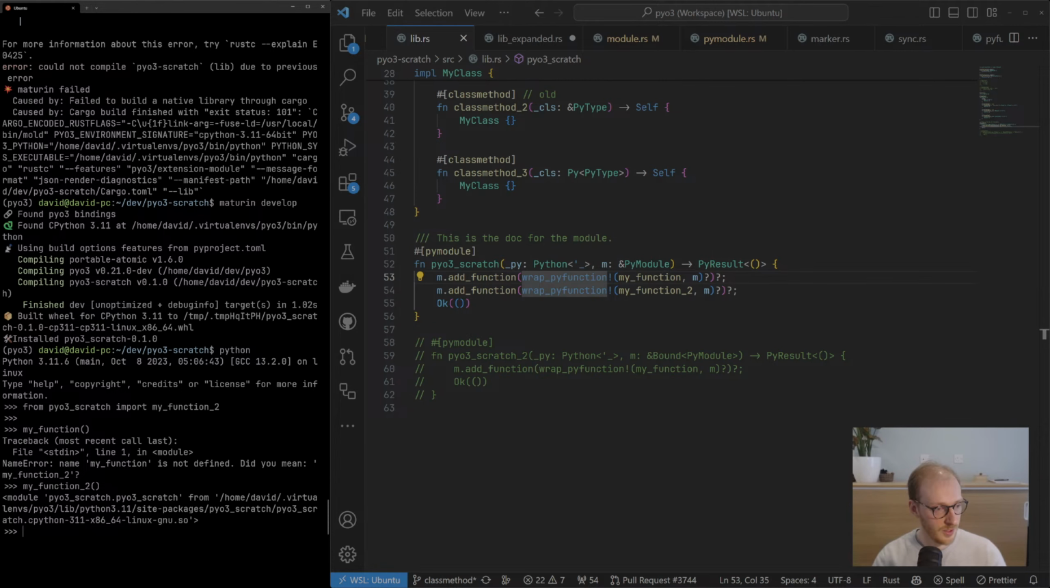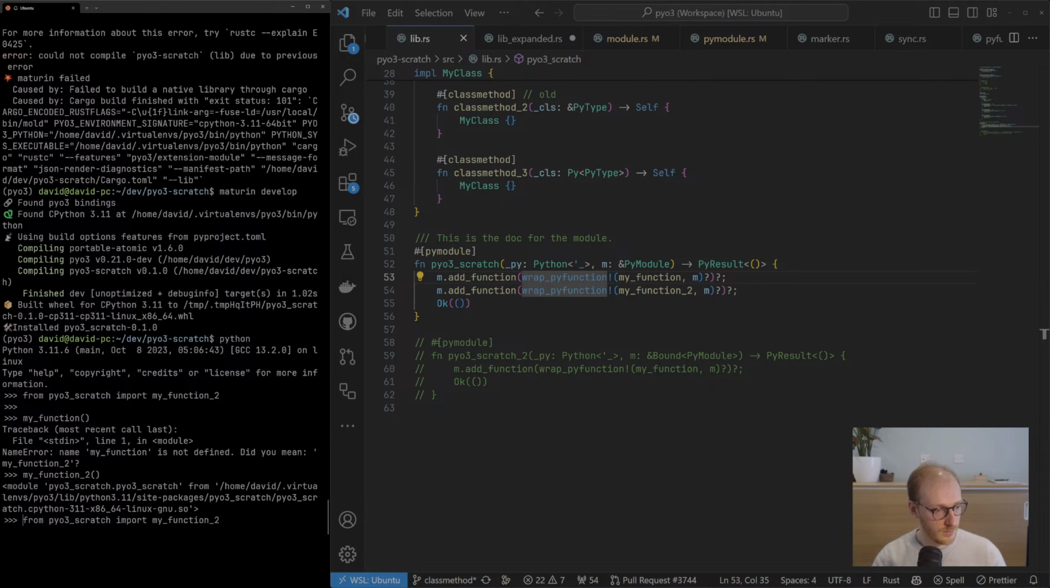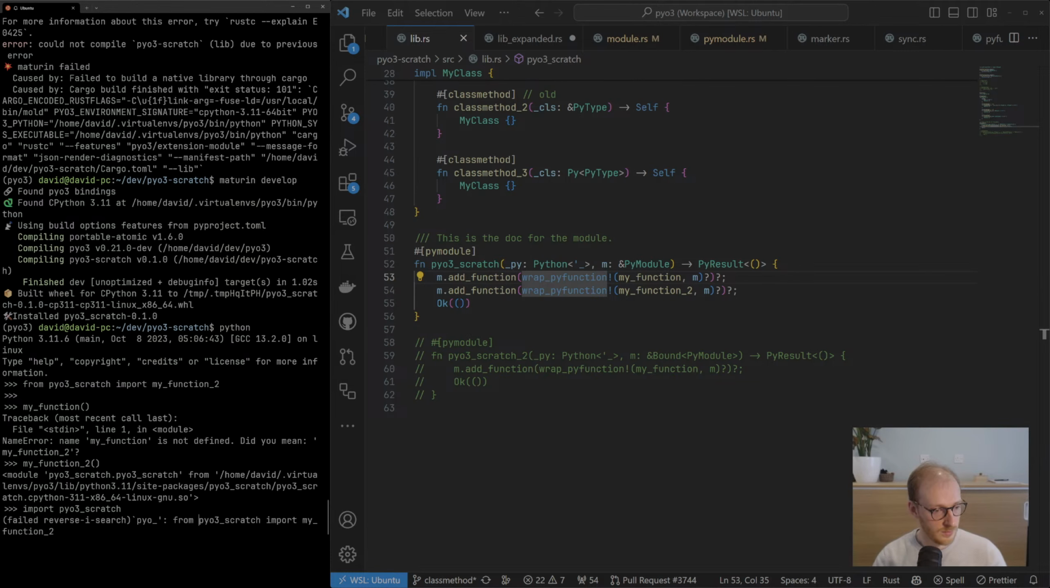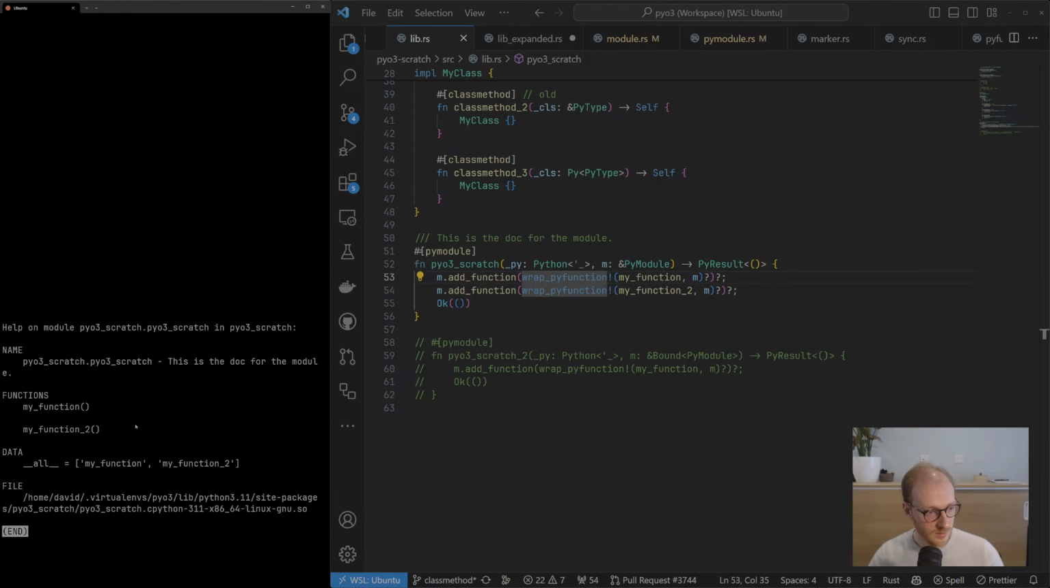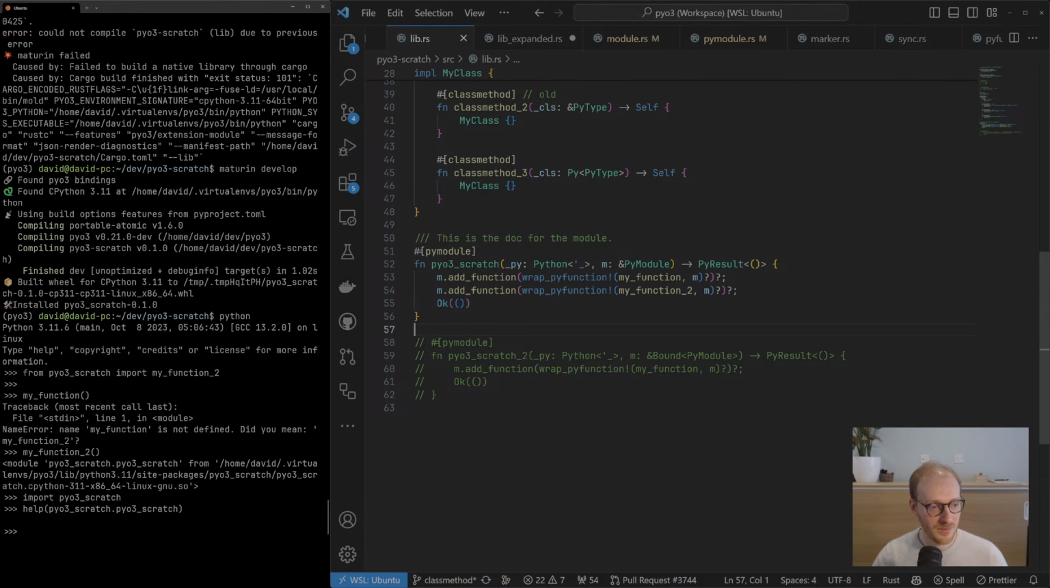So actually, if we look at the help for, I think it's just going to go on the submodule because of the way we set it up. Then we should see, oh yeah, this is the doc for the module. So that little bit has come through from the Rust code. Bit of a side point, but just showing that you can get the Rust documentation to come straight through into the Python. Obviously, we didn't put anything particularly interesting there, but it can work.